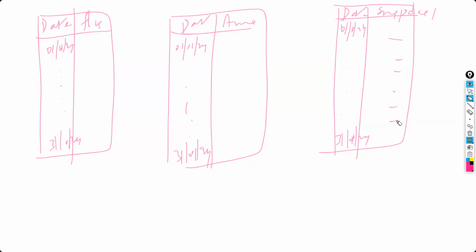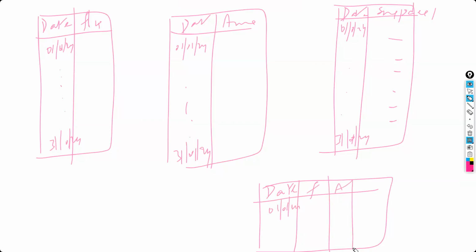But I don't want it like that. What is my requirement is the date. Since the date is common in everyone, the date should be like this only. First column should be Flipkart, second one should be Amazon, third one should be Snapdeal. Date should be the same. This is my requirement. I don't want it downwards.